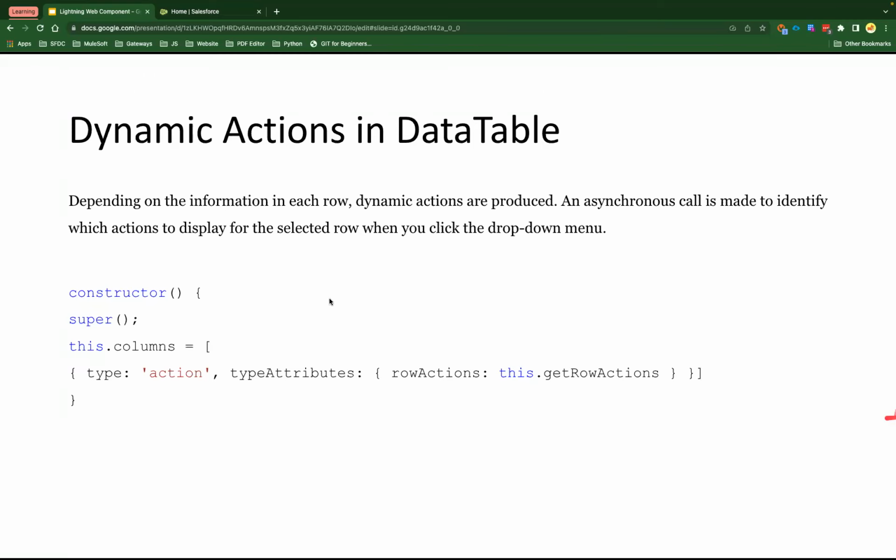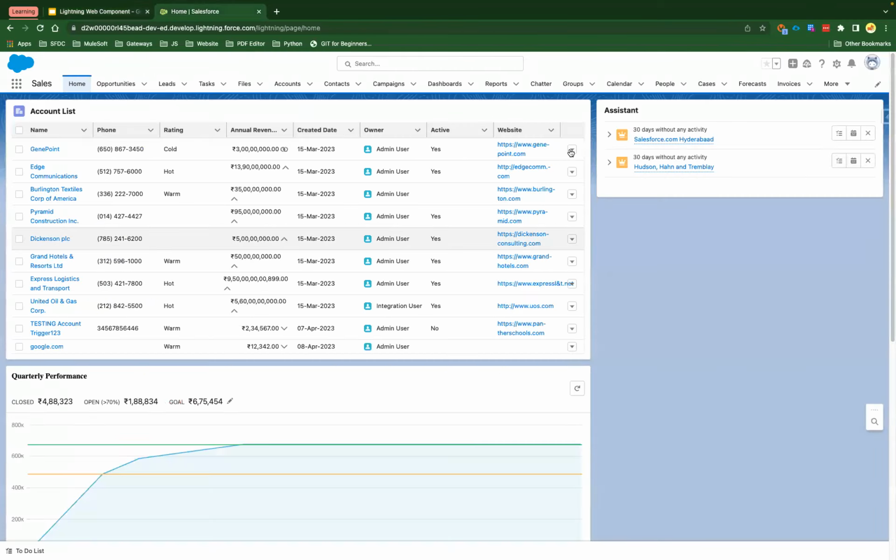When we say dynamic action, if you remember, we have these 4 actions, but sometimes you want to enable or disable some of the actions, or add more actions here, based on the data being displayed in your row. Let's say, for example, if your account is active, you want this edit button to be disabled. If your account is not active, then you want that edit button to be enabled. Or similarly, if your account is active, you might want to add one more action.